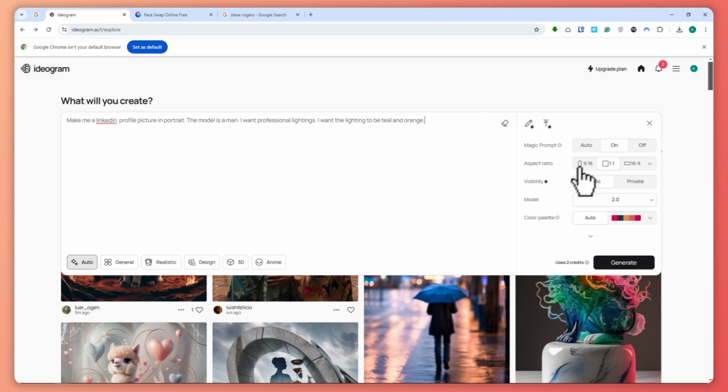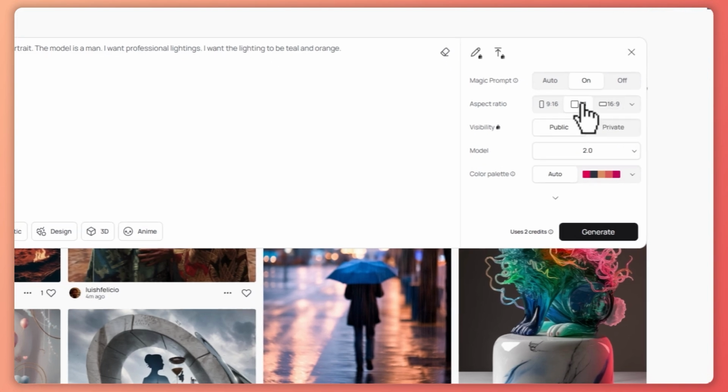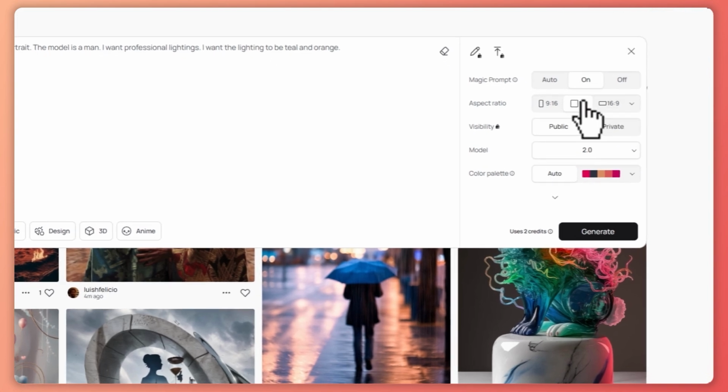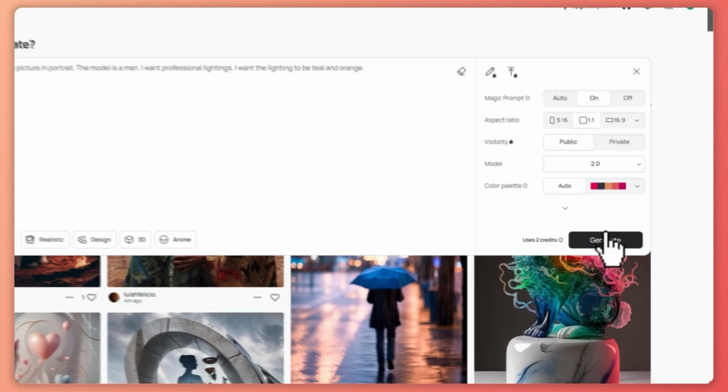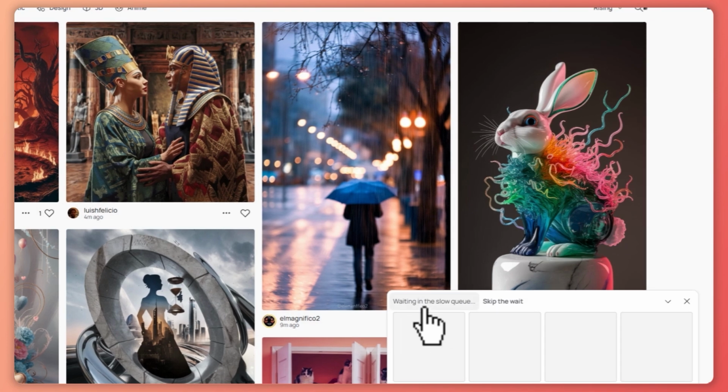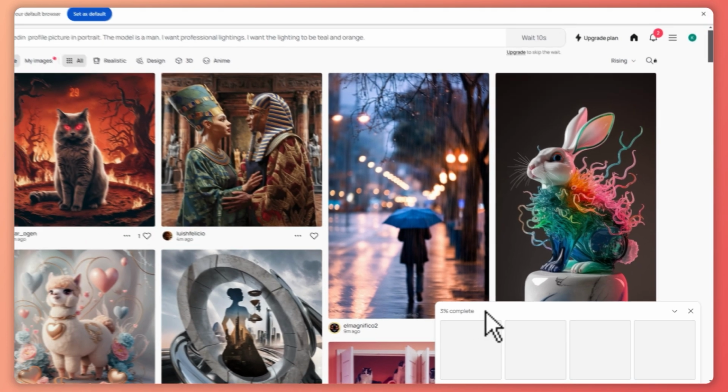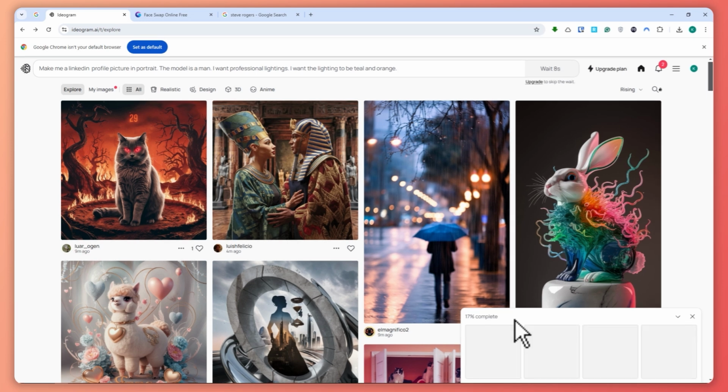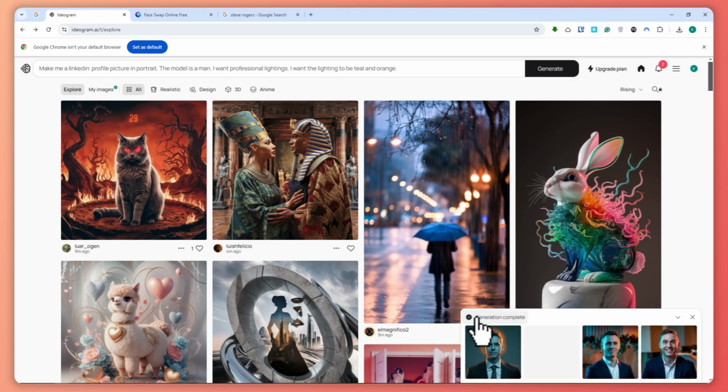Once you're all done, make sure that the aspect ratio is 1:1. This is the best one for the profile picture in LinkedIn. From here, click on generate. It will now generate, and as you can see, we are currently in the slow queue. That is because we are only in the free version. It is currently completing, so let's just wait for this one to load. And here it is, it has now been completed.